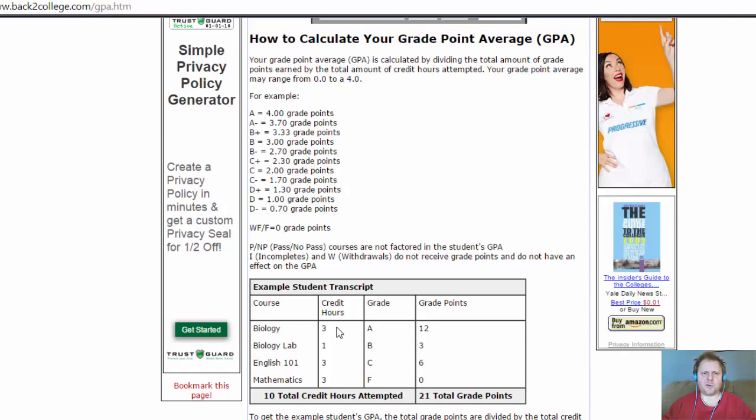I don't know if you can get more than 4 credit hours for a class. I only had 4 at the maximum, so I'll take 4, and 1 was the least.